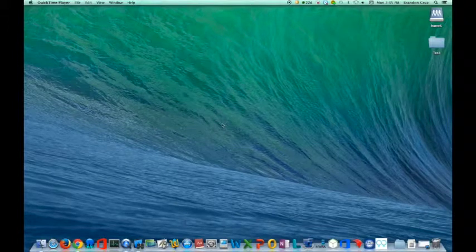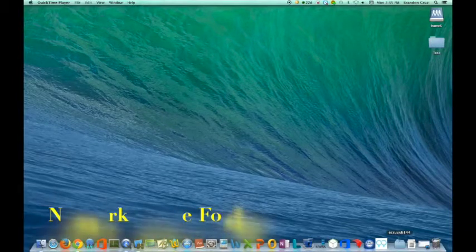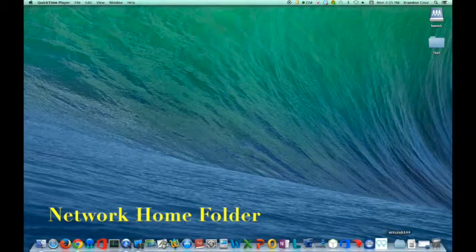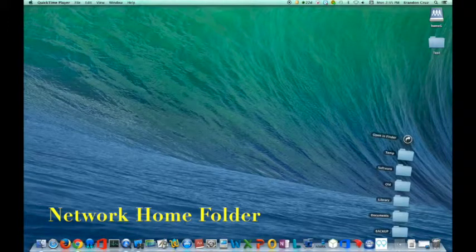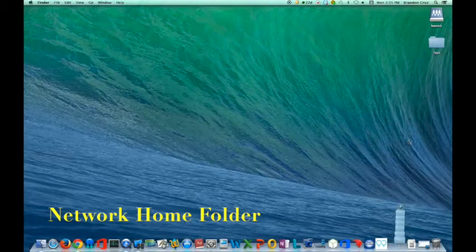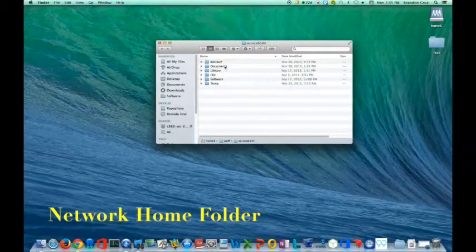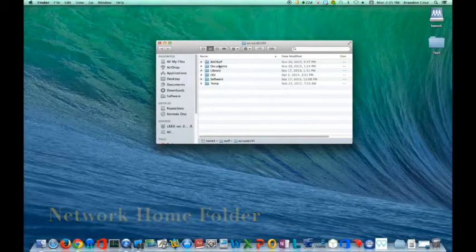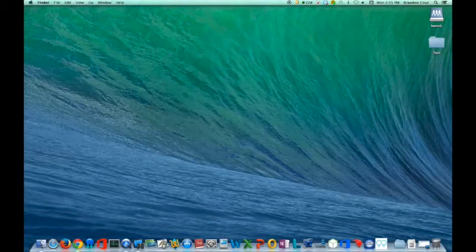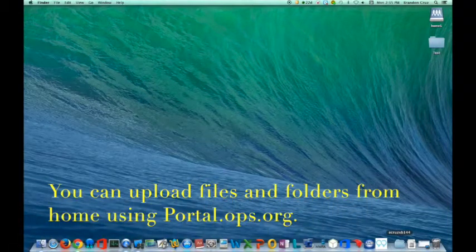In this video, I'll explain how to back up photos from your Mac to your network home folder. Your network home folder is the same folder that you access here at the right end of the dock. And all the data that's stored in your network home folder is kept on a server stored here in the building.